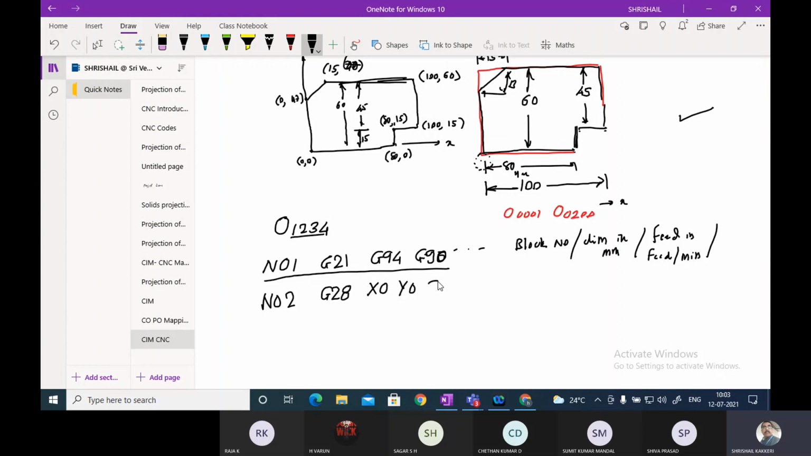X0, Y0 and Z0 is the reference point. You are understanding? Understood? This is the reference point. That means this particular point is the reference point for me, and the home position may be somewhere here. The home position may be somewhere here, and this will be the reference point. You understood? You say yes, I'll go to next.